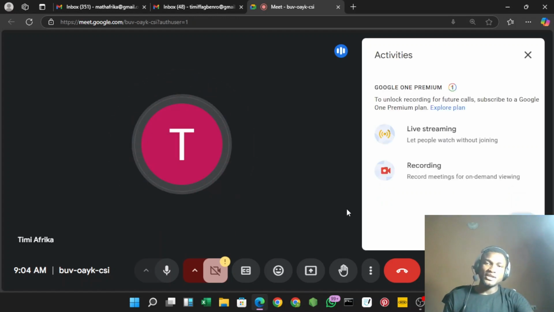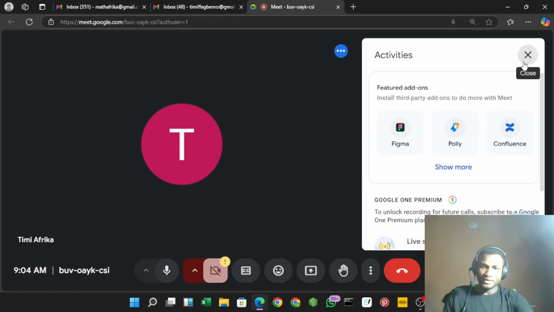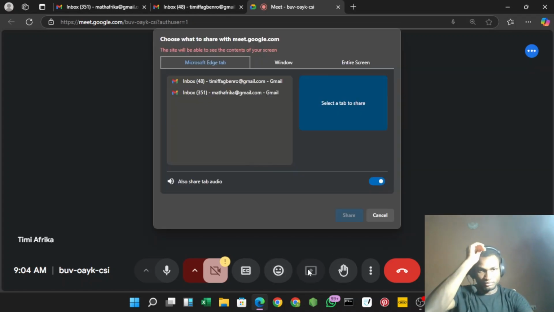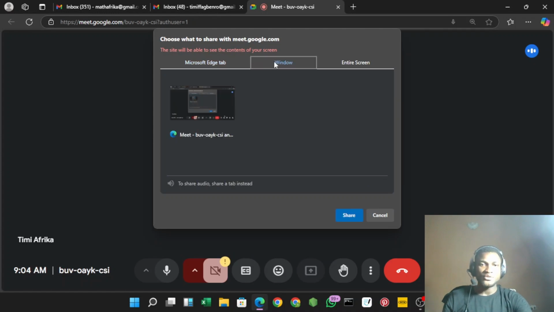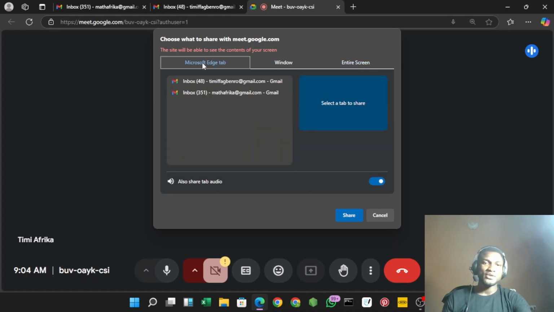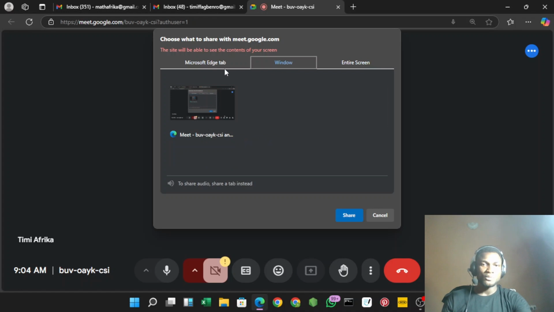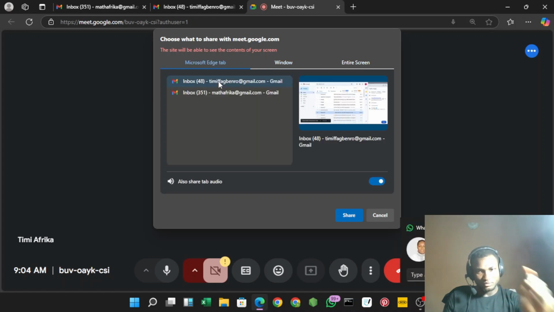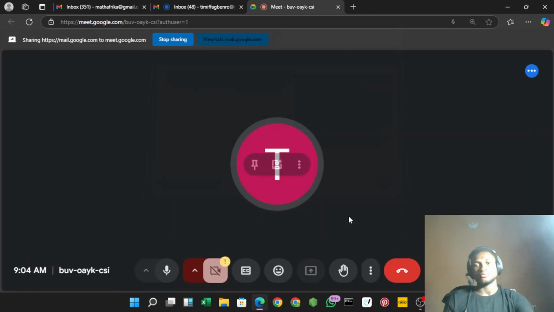But the main reason why we are here is this. Let's go to share screen. Now you can share web, you can share window, you can share your entire screen. Personally, I don't share entire screen. I only share Microsoft Edge tabs and window. Now this Microsoft Edge tab, if I click on this one, then I will click on share.